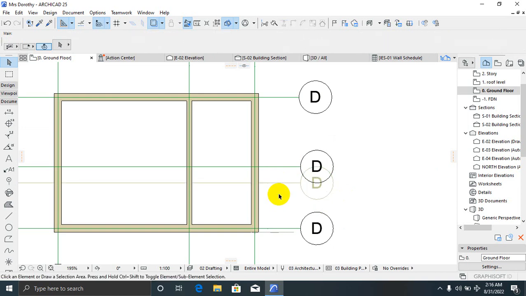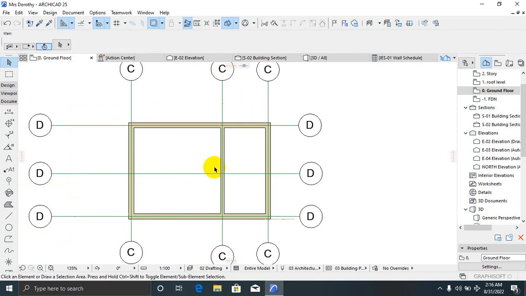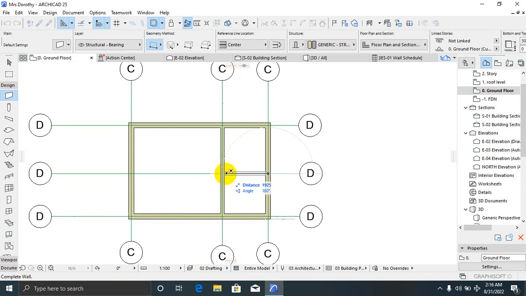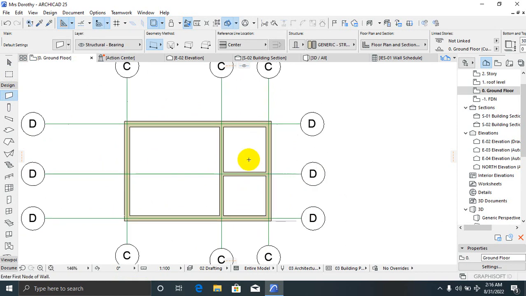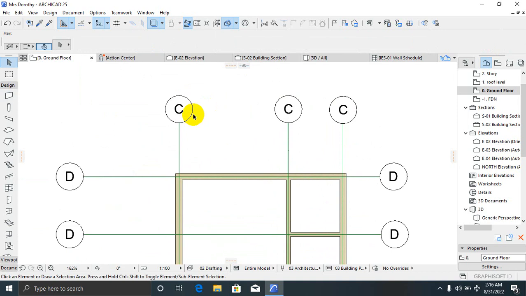So I'll delete the other grid. So you can see now I have this here. So let's say I want to draw a wall here. You can just draw a very small wall here. You can see what I have now. Then these grids, you can change the namings to whatever you want to make use of.